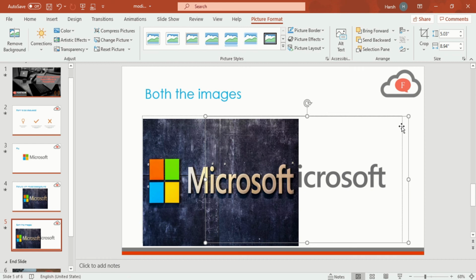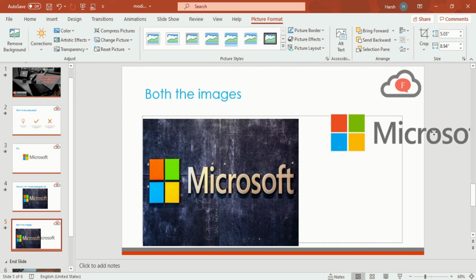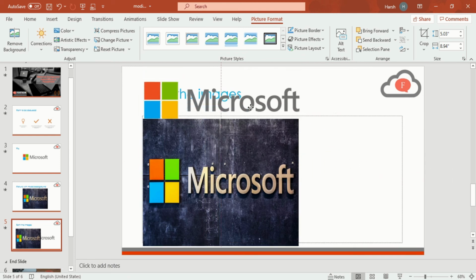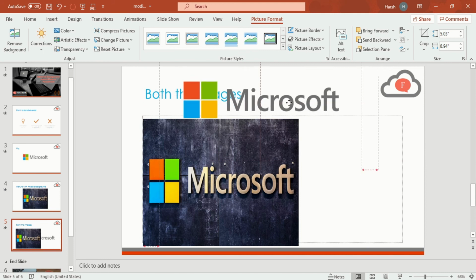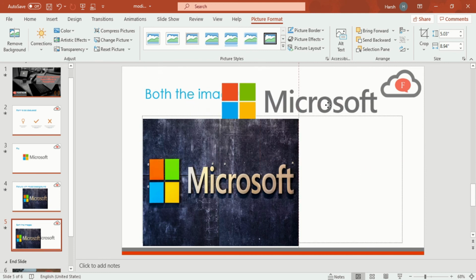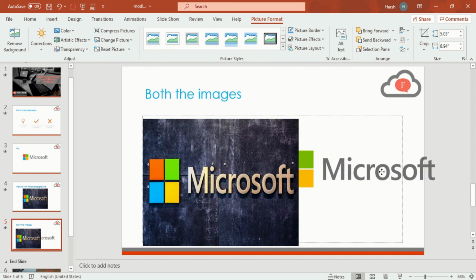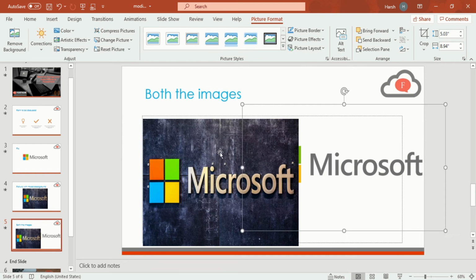Now you will see there is a dotted line, which is for the table that is just behind this. You can see both images' backgrounds also. I have just removed the background of the Microsoft image, but if I do it with this one which has a mixed background, it won't work.